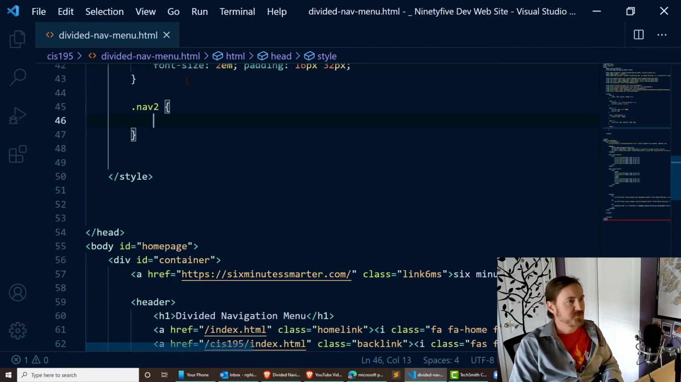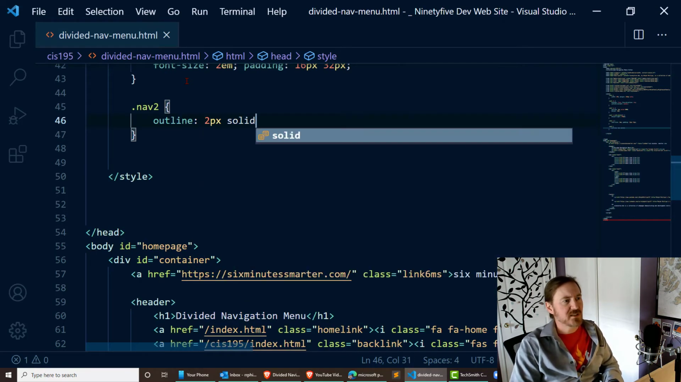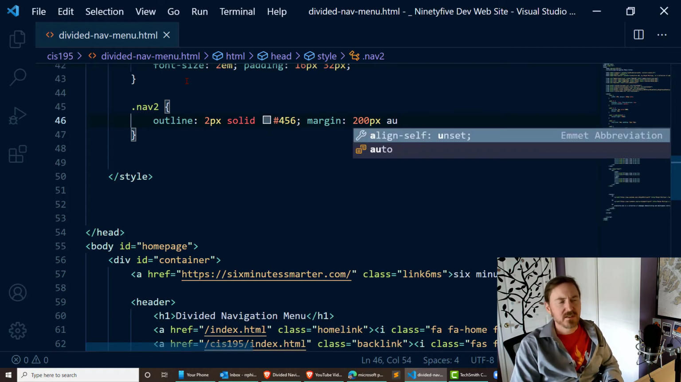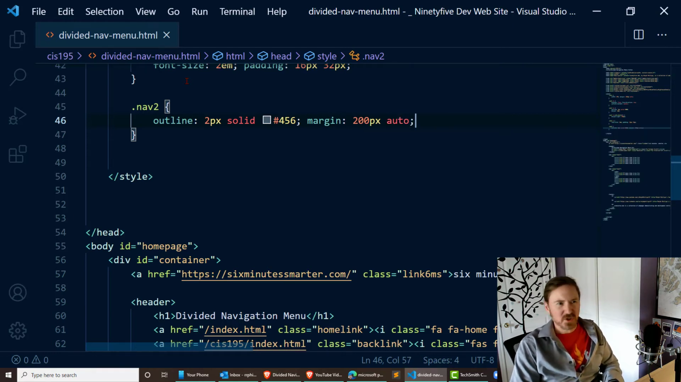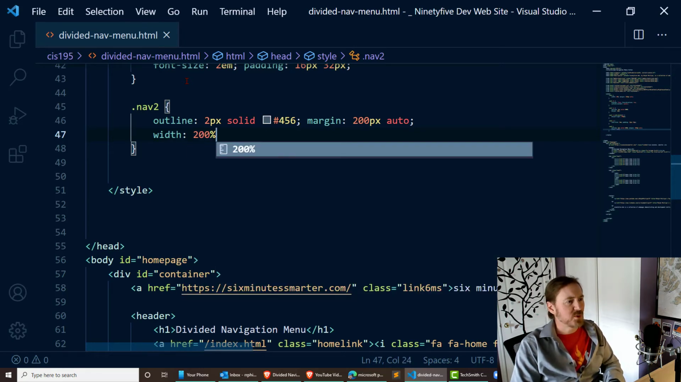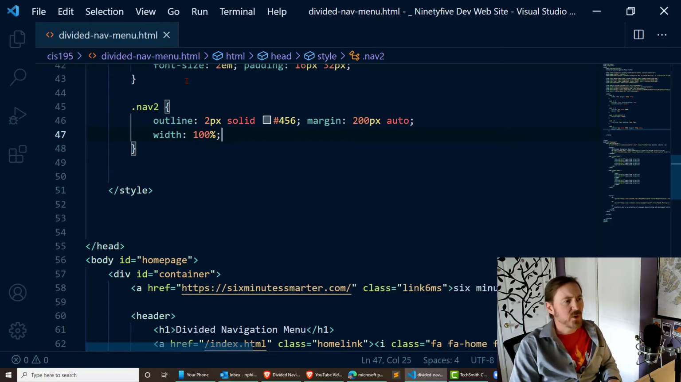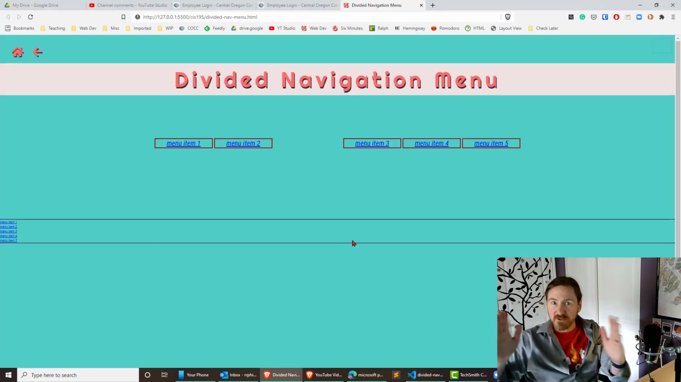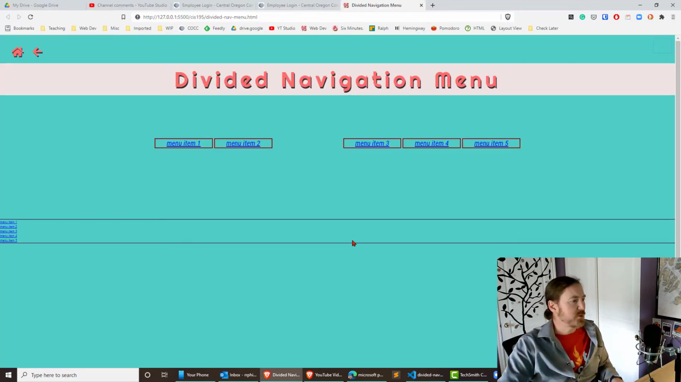Nav2, that's good. Outline 2 pixels, solid, dark blue. And margin 200 pixels top and bottom. Well, sure, I'll do auto left and right. However, once I put a width of 200, or not 200%, 100% on there, we're going to start to see that this nav menu takes up the full width of my browser window, which is probably what I want.